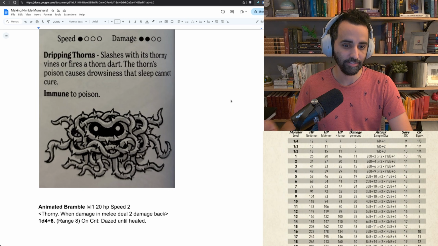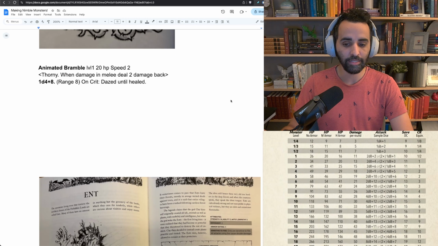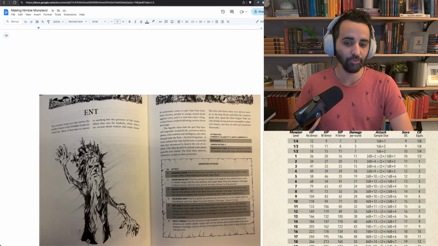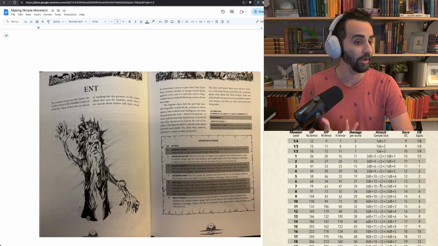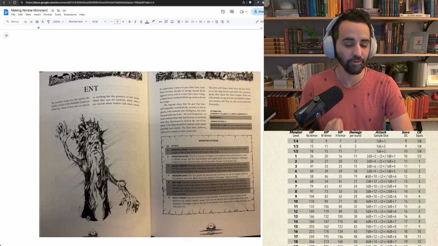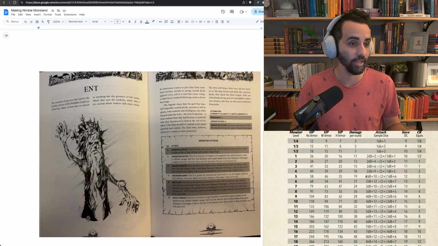It's very, very easy. It's very, very forgiving, and you can go for the flavor and not really worry about the fiddly numbers and stuff, because the numbers are all laid out here for you, and you can be very, very confident that it's going to play exactly how you expect.